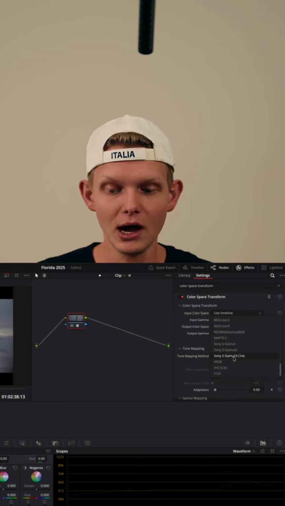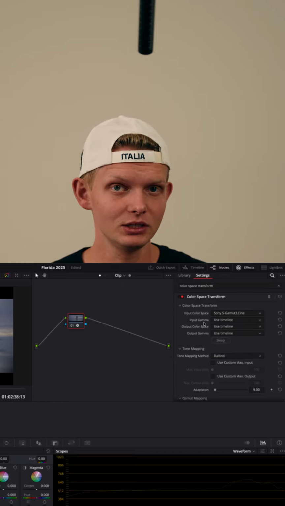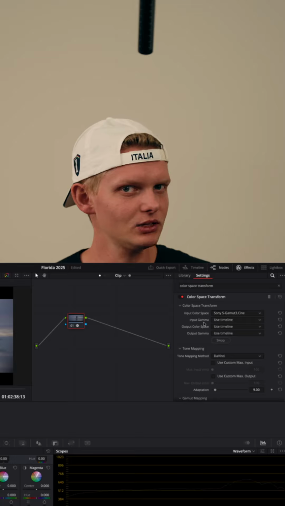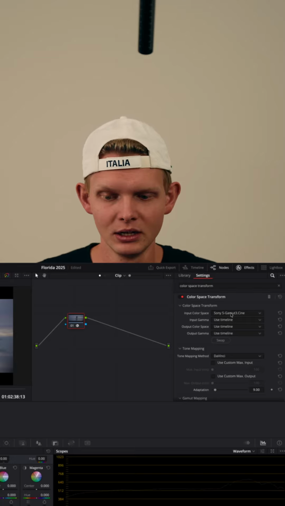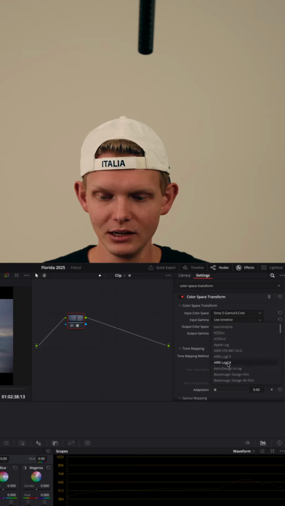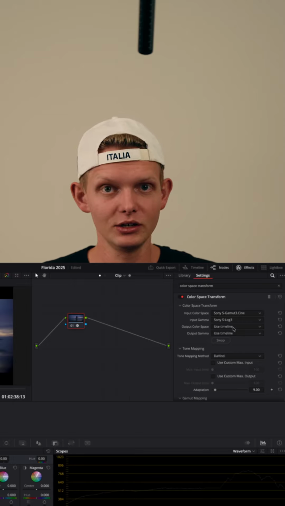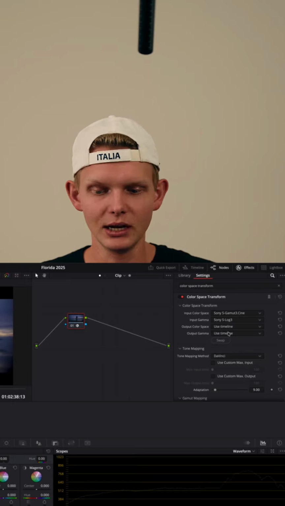All we have to do is know how we shot it. Now I shot this on my Sony FX3 in the S-Gamut3 Cine color space. So that's all the information we really need to know. So we're gonna go in here and select S-Gamut3 Cine, and then we're going to come back down here on input gamma, and we're gonna select Sony S-Log3. Already starting to look pretty good because it's using our timeline settings.